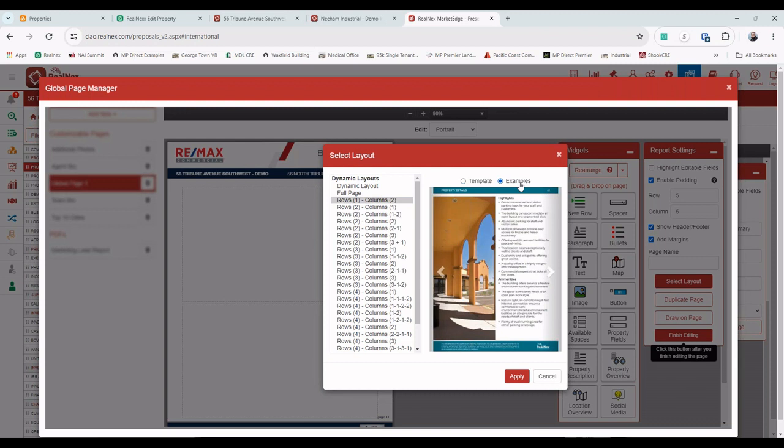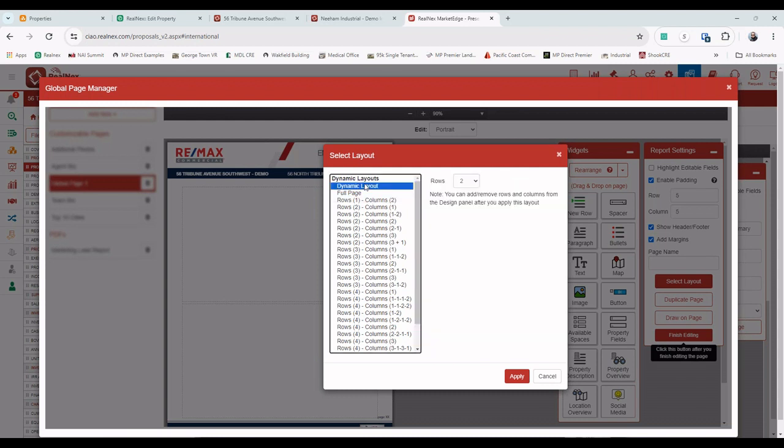We are not always graphic designers. Now, there are a lot of graphic designers using our program. There's a lot of analysts using our program. Your specialty is not graphic design, or even if it is, this is going to give you some creativity. You can do a dynamic layout, which allows you to do it on your own.